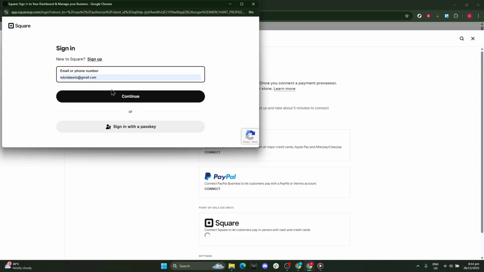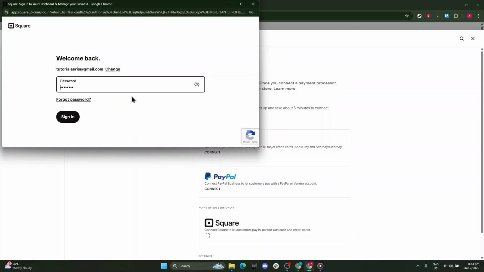Avoid refreshing the page or clicking away because that can restart the process and make it take even longer. Keep waiting until the sign-in prompt appears. When it's ready, you'll see a simple form asking for your email or phone number. Type your email address or your phone number associated with your Square account. This information is used to identify your account and guide you to the correct next step.